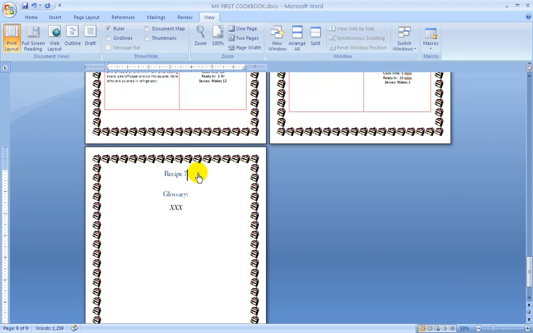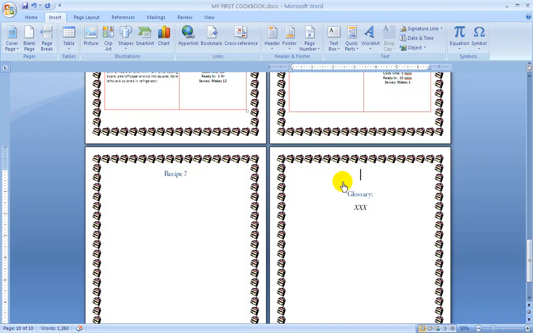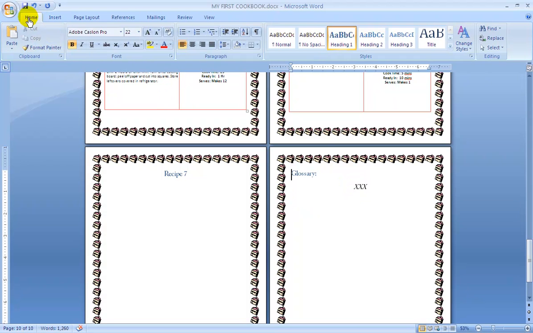Okay, I can insert a page break here. Click your cursor after recipe 7, go to insert at the top of your menu, and click on page break. Okay, as you can see, the glossary has gone over to the next page. I'm just adjusting it by backspacing it and centralizing it. Okay, so I'll just leave this as it is right now and come back to recipe 7.